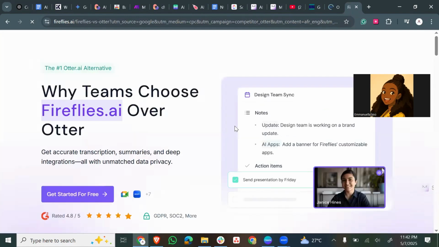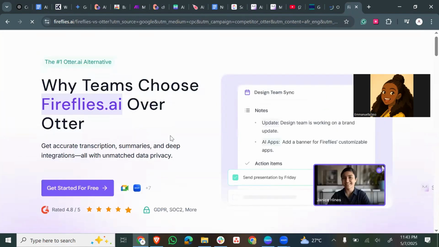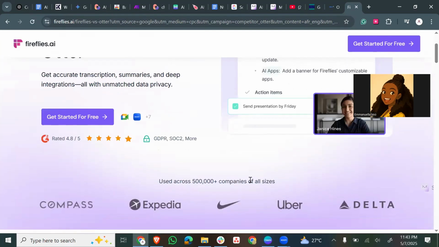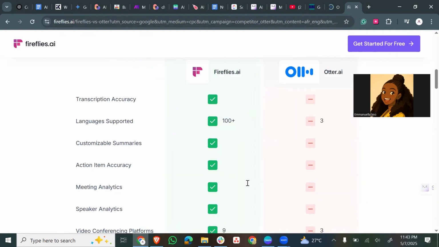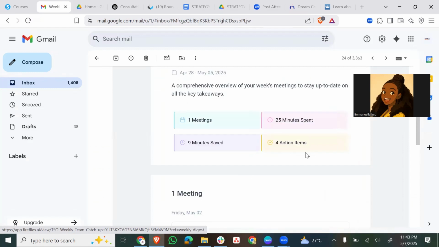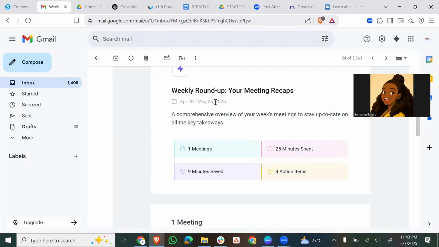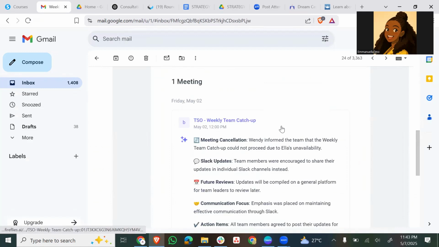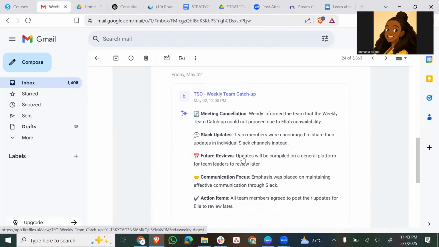There is also Otter AI and Fireflies. Fireflies gives accurate transcriptions, summaries, and it also integrates with all of the different tools that you have. I love Fireflies because at the end of every week, it sends us email summaries. You can see here, at the end of this last week, between April 28th to May 5th, it sent a summary of all the meetings we had for the week. And I was able to get a summary of the last meeting that we had, and I can take action from there. So most times it comes like this.